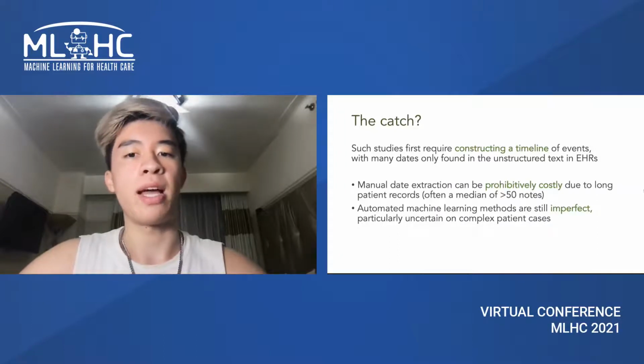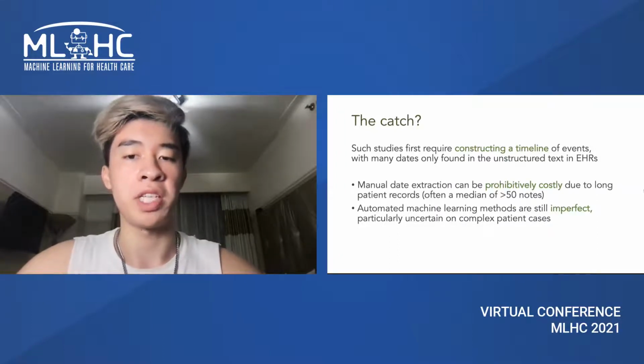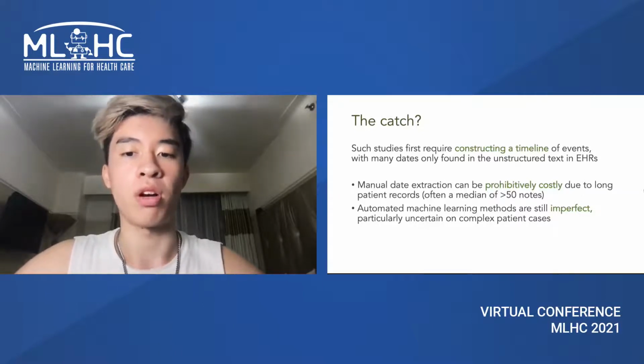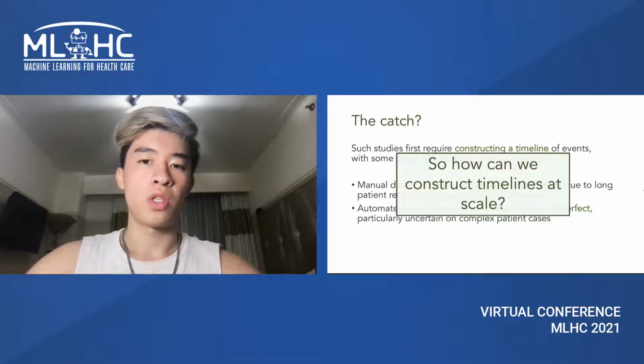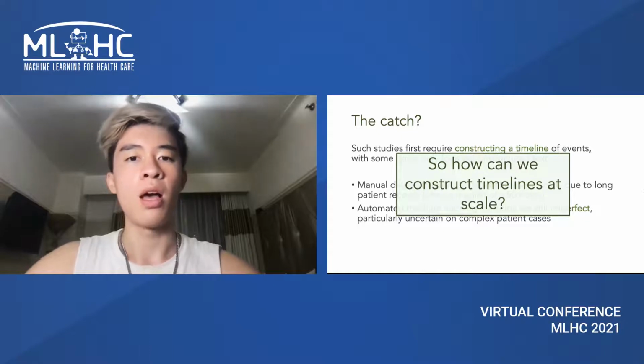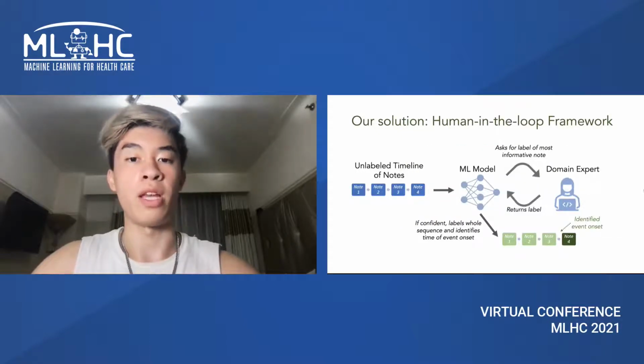The problem is that using human experts to label these is costly and inefficient, as records can have over 50 notes per patient, whereas using a machine learning method directly is error-prone on complex cases. So how can we construct timelines in a both robust and efficient way? Our solution is to bring the human into the loop.